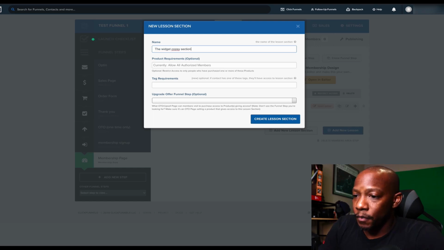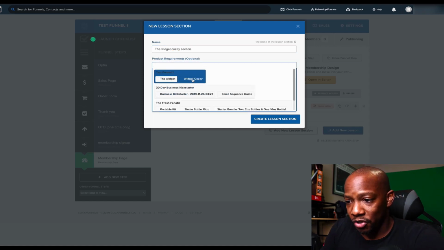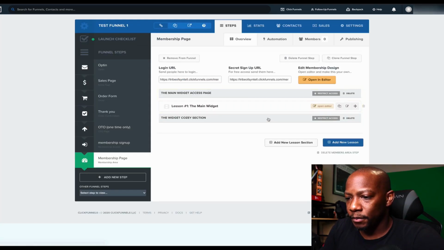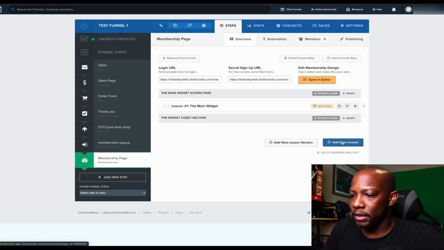Cozy section. Okay, and the product requirement is that if you bought the widget Cozy, you'll have access to the digital file for the widget Cozy, just like what we showed on the other one. If you have any tags that you want to fine tune who has access, you can put that there. Also with the OTO page, same thing.